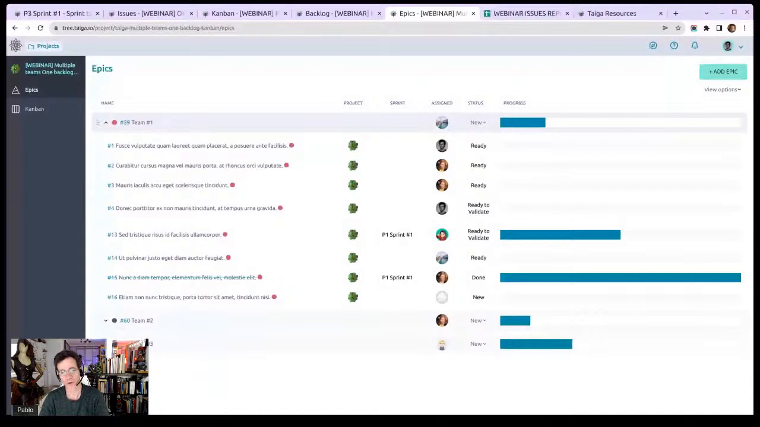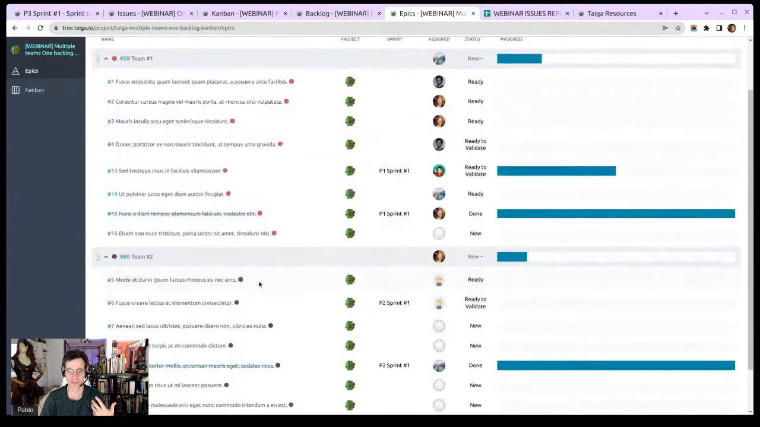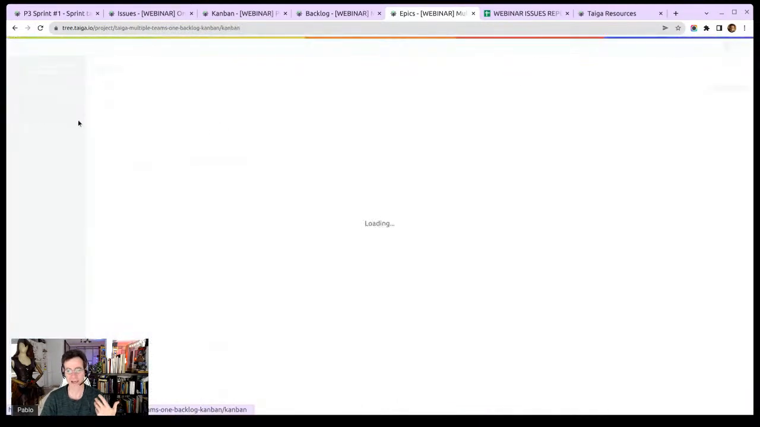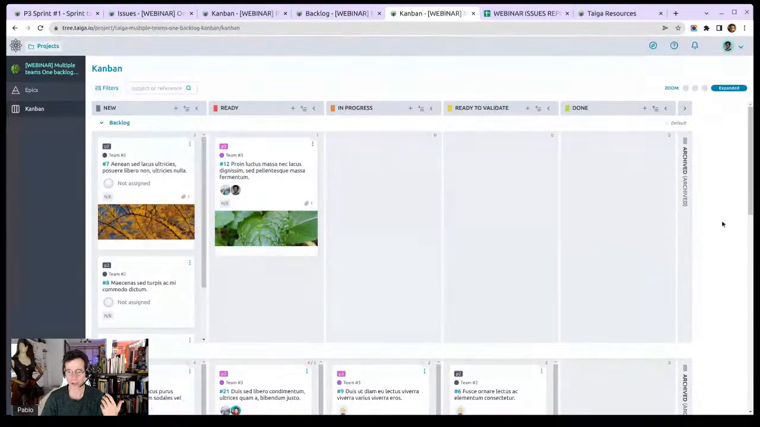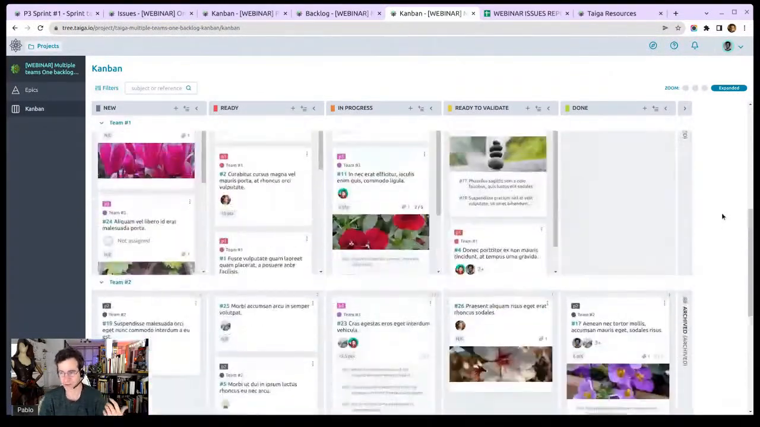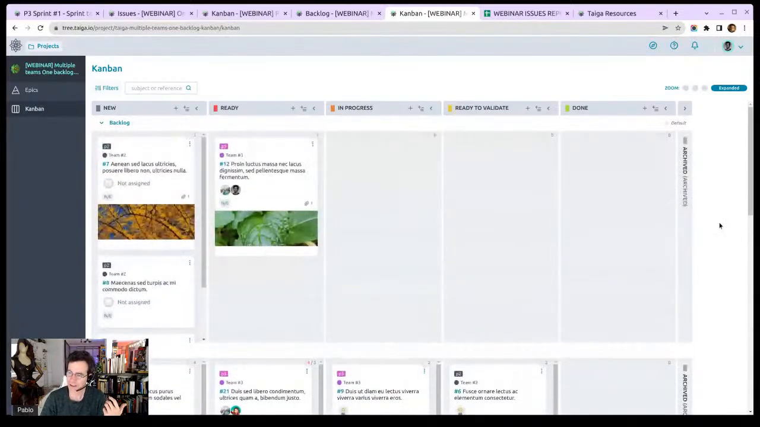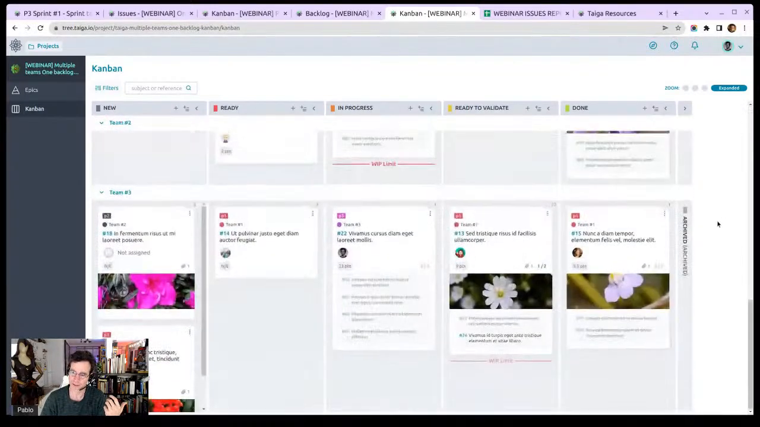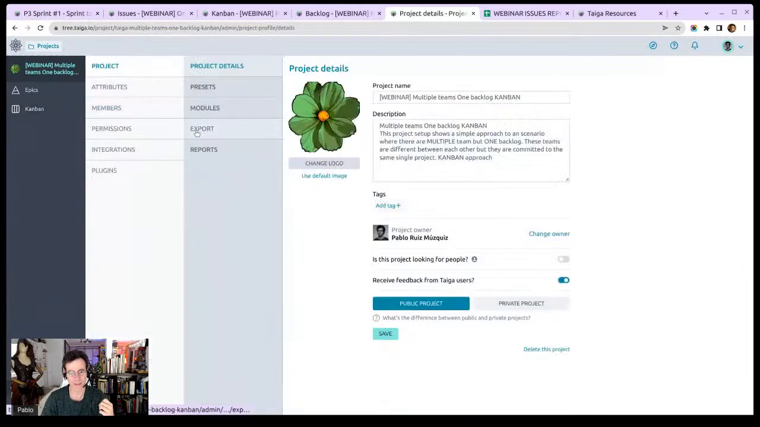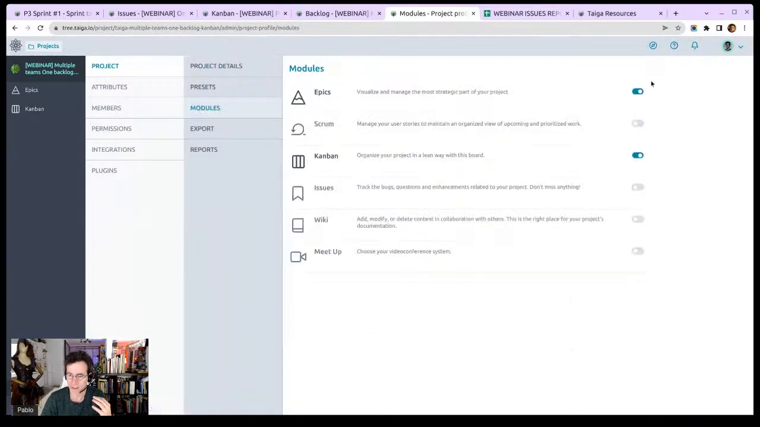So here, you could have teams as epics. These are the different teams with their respective user stories. And in the Kanban, you would have different swim lanes. So this will be my suggestion. Do you have many teams? Do you have many swim lanes? Now, exactly how I would set up, I would go to settings again, epics and Kanban.